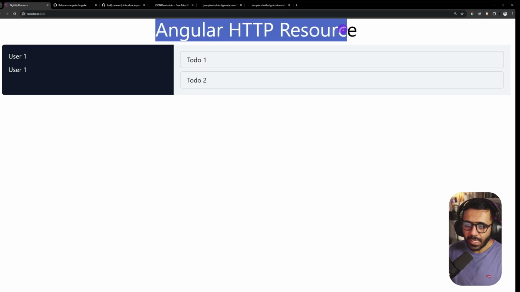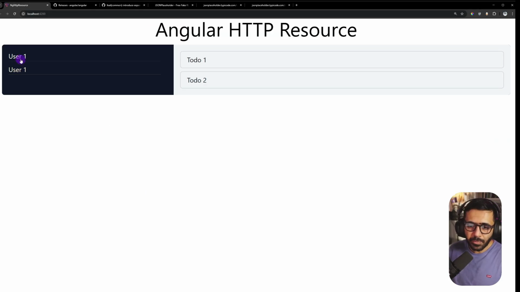Now that this is running, I can go to my browser, and if I refresh, you can see that we have a heading, Angular HTTP resource, we have some dummy users right here, and then we have to-dos. The idea is to show only the user's to-dos.